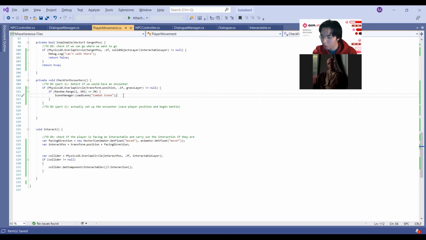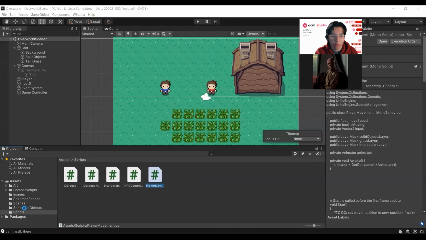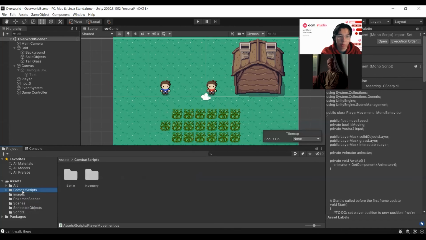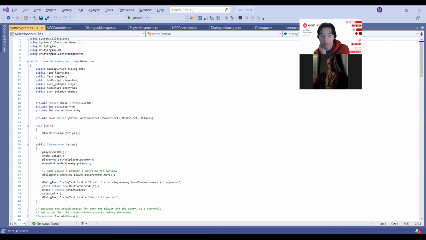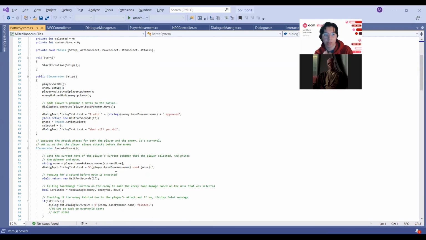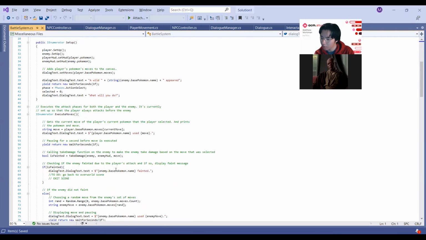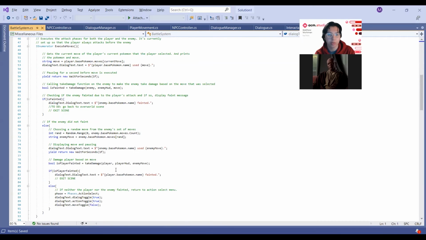So all we have to do is just go add another scene transition on that end. So we're going to go to, give me a second, my Unity is compiling scripts. We're going to go to Combat Scripts, which is the folder Combat Scripts in the little project tab, Battle, and then Battle System. So from here, we're just going to scroll down to the execute moves function right here.